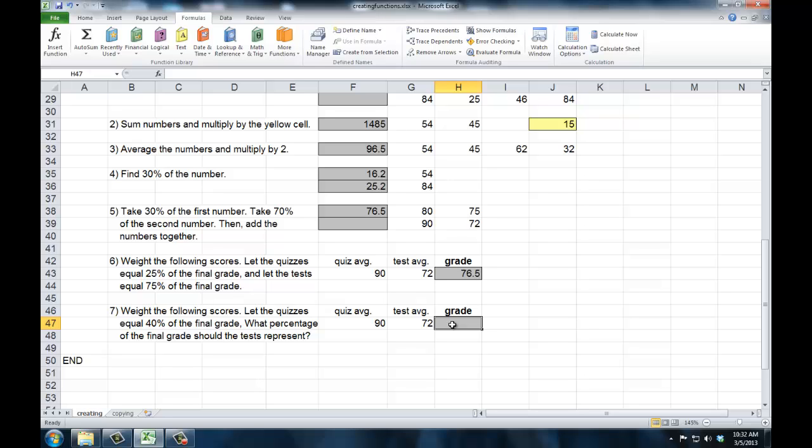Let's do this one more time. Let's have the quizzes equal 40% of the grade. So I'm going to say equals 0.4 times the quizzes. Put the plus sign. Now, in this case, what percentage of the final grade do the tests have to be? They have to be 60, because 60 and 40 equals 100% of the student's total grade. So I'll put 0.6 times the test average, hit enter. I have now weighted the test.